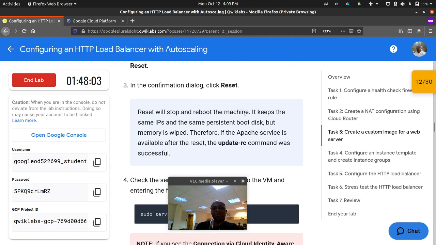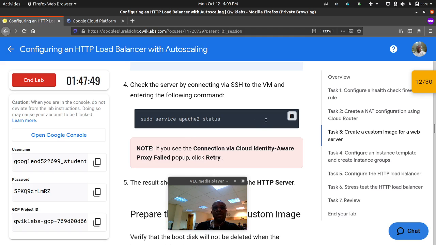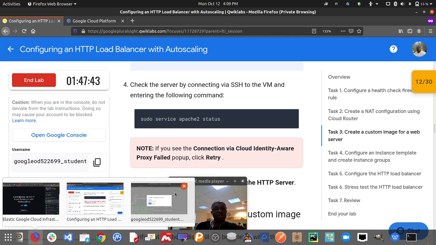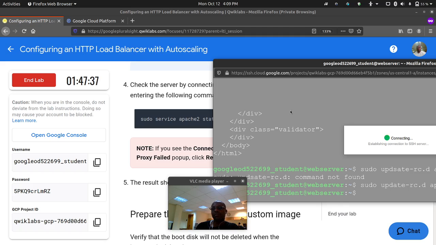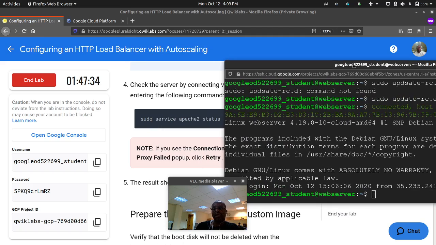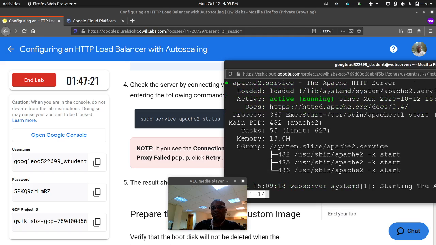The reset will stop and reboot the machine. It keeps the same IPs and the same persistent boot disk, but memory is wiped. Therefore, if the Apache server is available after the reset, it was successful. So we'll check our Apache to see if it's still available. Retry. Let's reconnect. It might take a while. Okay, it's up and running already. So let's do sudo service apache2 status. All right, so it's active and running.